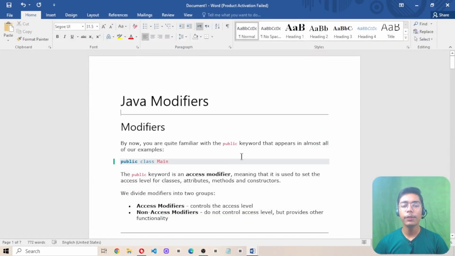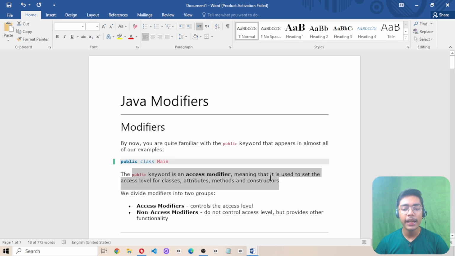Alright, so we are on the computer screen, and like I've told you in the start, today in this video I will be telling you what modifiers in Java are and how we use them. If we talk about modifiers, first of all we need to understand what this term means. By now you are quite familiar with the public keyword that appears in almost all of our examples, and the public keyword is an access modifier, meaning that it is used to set the access level for classes, attributes, methods and constructors.